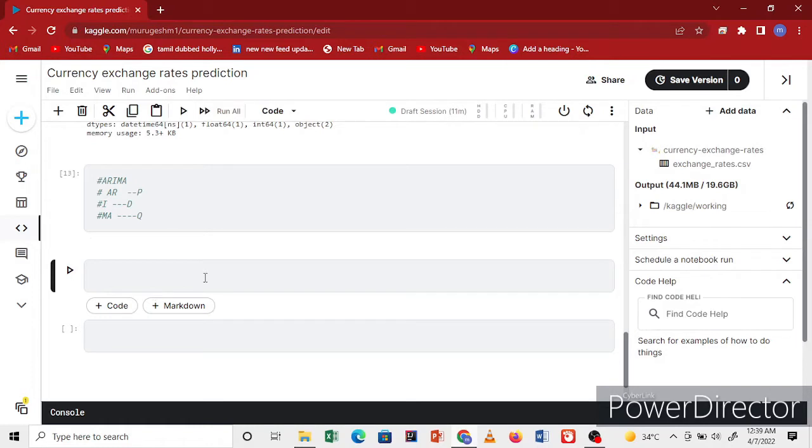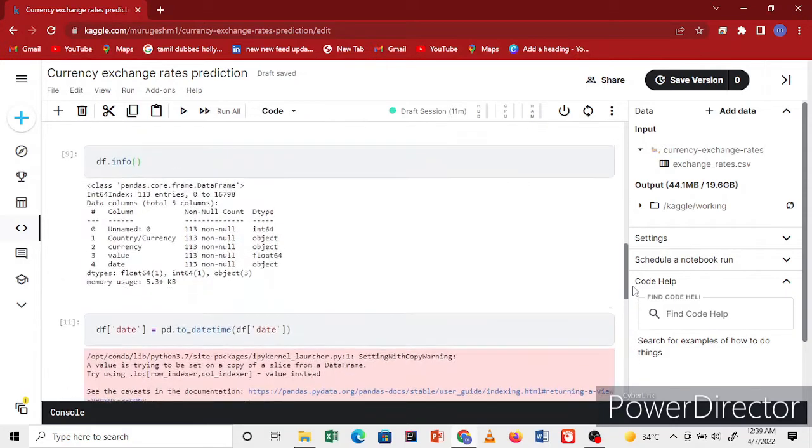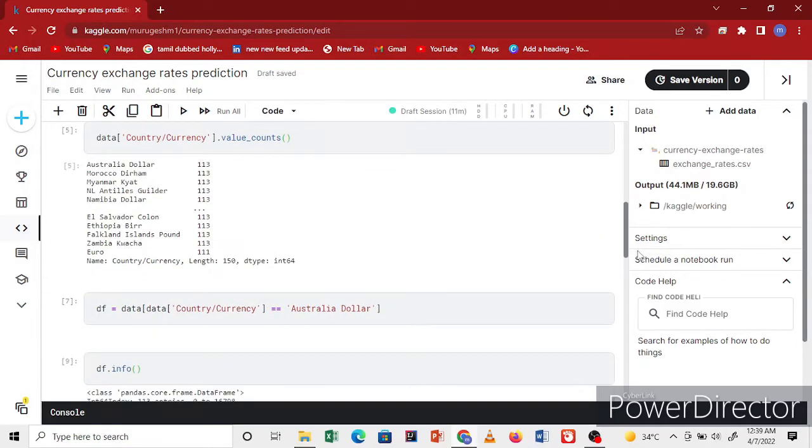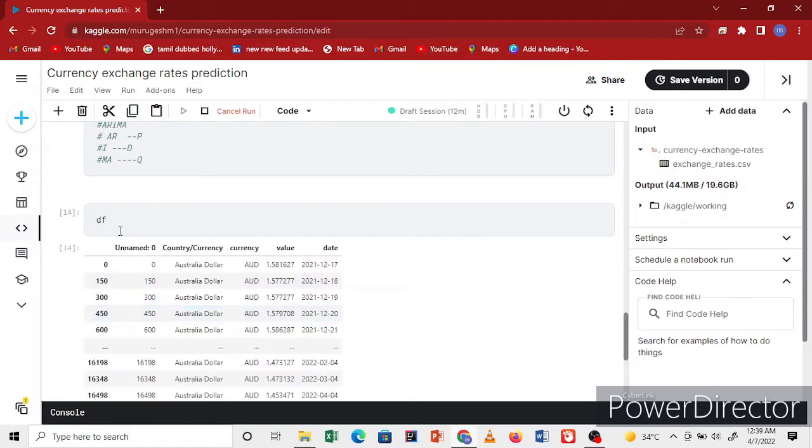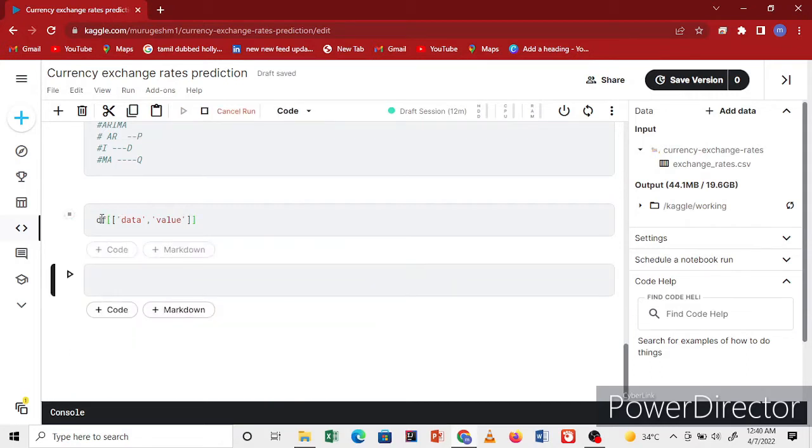Now I start by reading my data, which is finished. Now we plot the data. I split out only the Australian dollar from my df data, and now I split only the date and value columns.